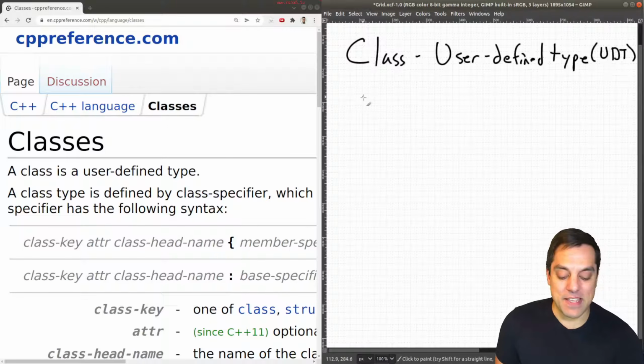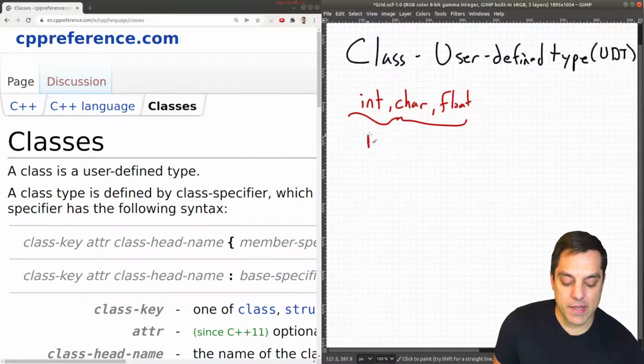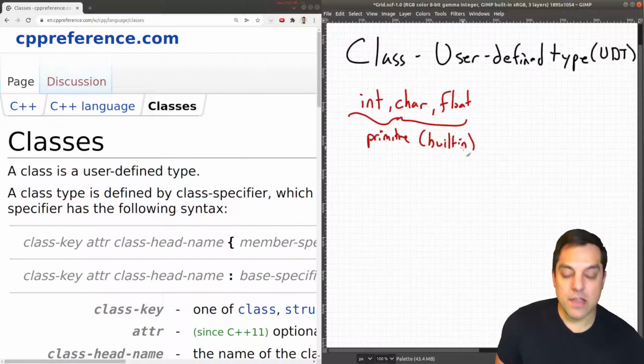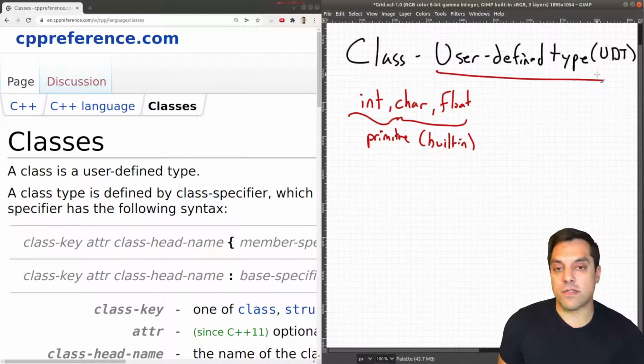But all this basically means is a primitive type is something like char, int, float, etc. These are primitive types, or sometimes you'll see them as built-in types in the language. So of course we may want to represent things that are not just integers, chars, floats, doubles, booleans, etc. These built-in very simple types. We want to create our own user-defined types.